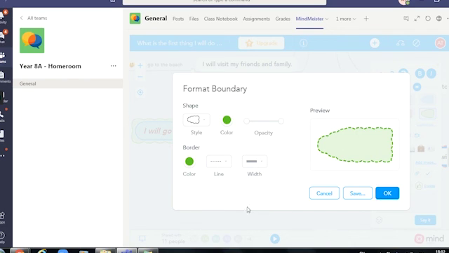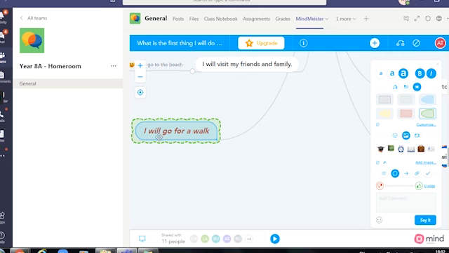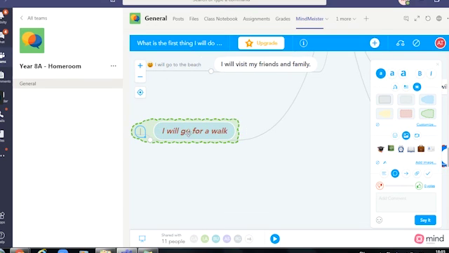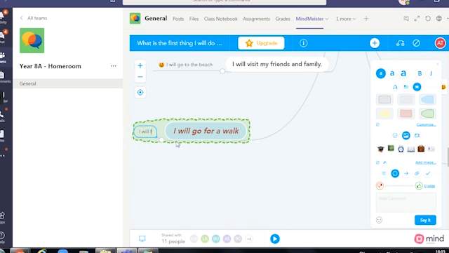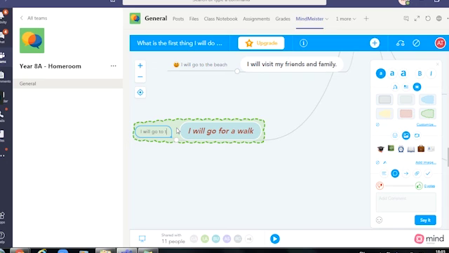I say okay, and you can see the difference here. I want to add one more idea to this. So all I do is click on the same text box and add another idea. You can see that my cloud is being extended with another text box. So first thing is I'll go for a walk, and I will go to a cafe, let's say.